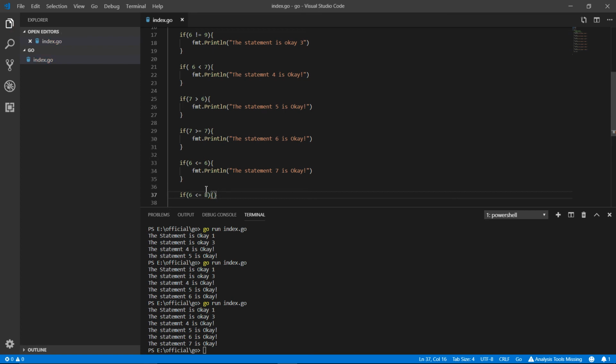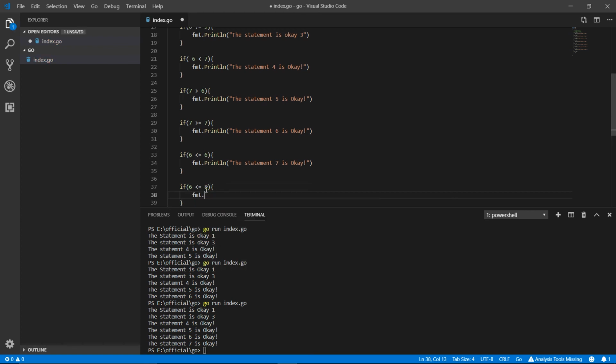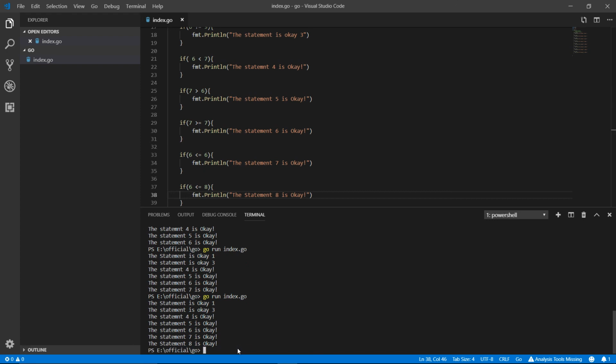Oh, this is now tricky again. Println, and I'm writing here, sorry, spelling. Statement 8 is okay. Save it. Now I need to go here and run this. Go run in Xcode. Okay, the statement 8 is okay, because 6 is less than 8, okay, it's not equal to.